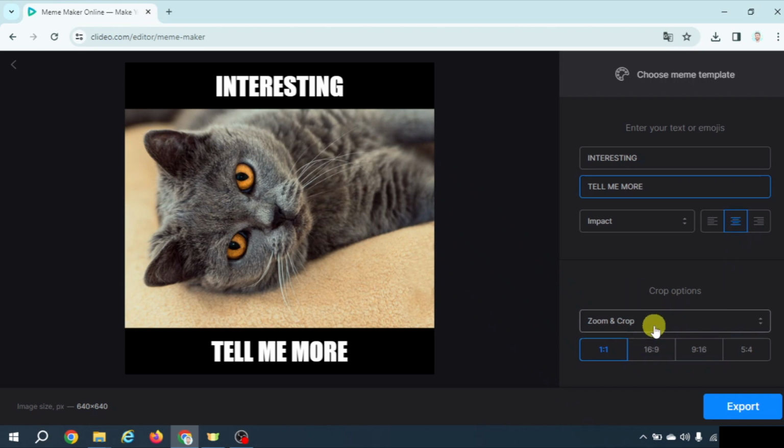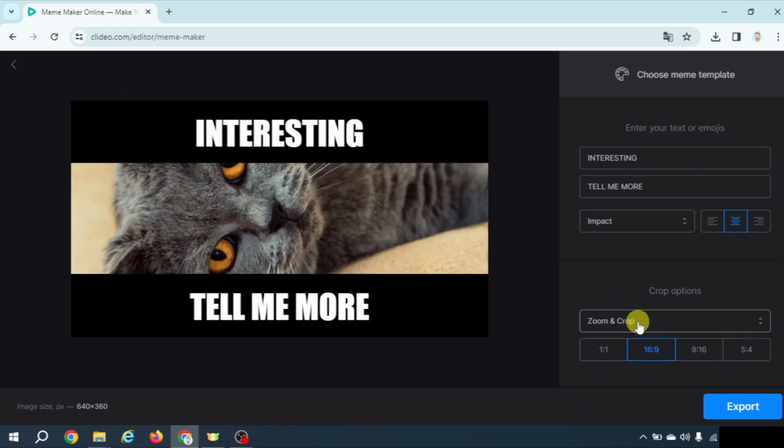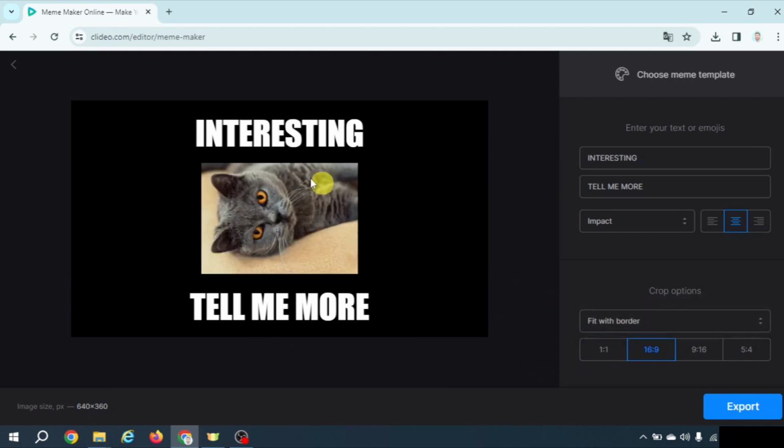And here we have the crop options, which are quite important. If your proportions are these ones, this is completely useless. It does not affect the image. But if you pick different proportions, like this one, the zoom and crop will look like this, whereas fit with border will look like this.